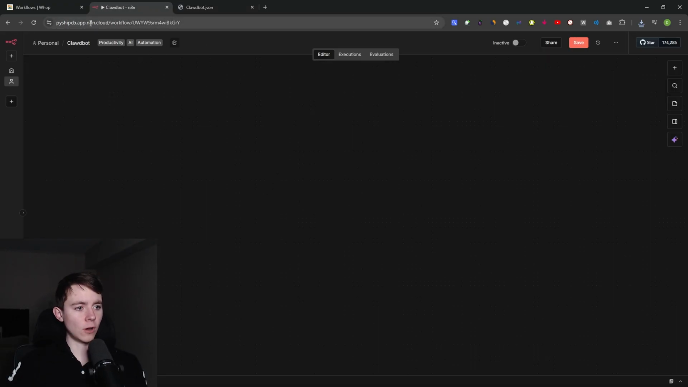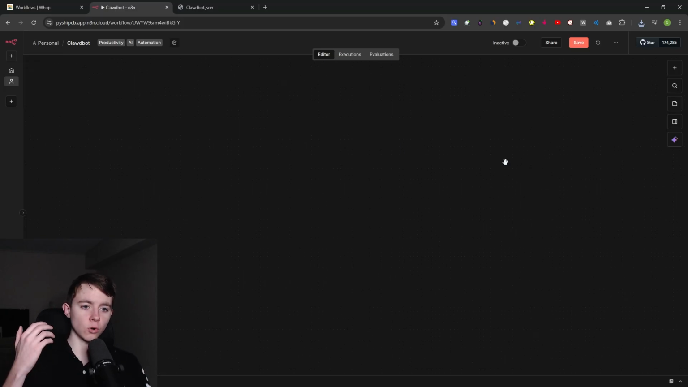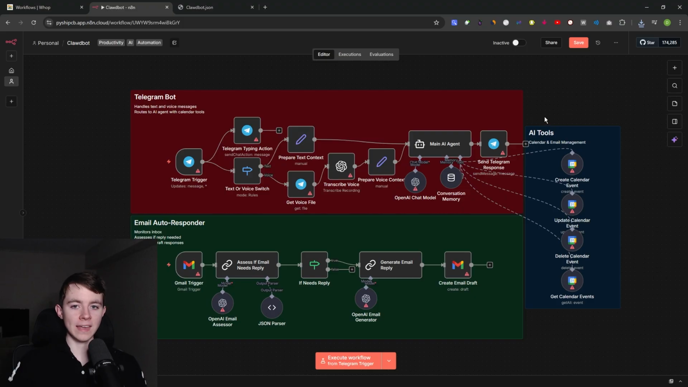To get to N8N, you want to go to N8N.cloud. Just sign up for an account. Once you're in here, make a new project by going right up here. After you make your account, go up here and make a new workflow. Once you're in your new workflow, it should look blank just like this. All you're going to want to do is press Control V. Just like that, we have our Clawdbot in N8N right now. All we have to do is set it all up, and it's going to be super simple. It's only going to take a few minutes.